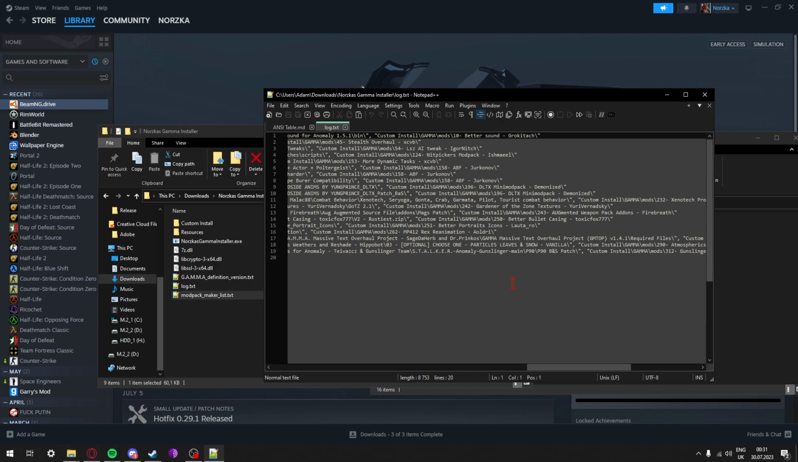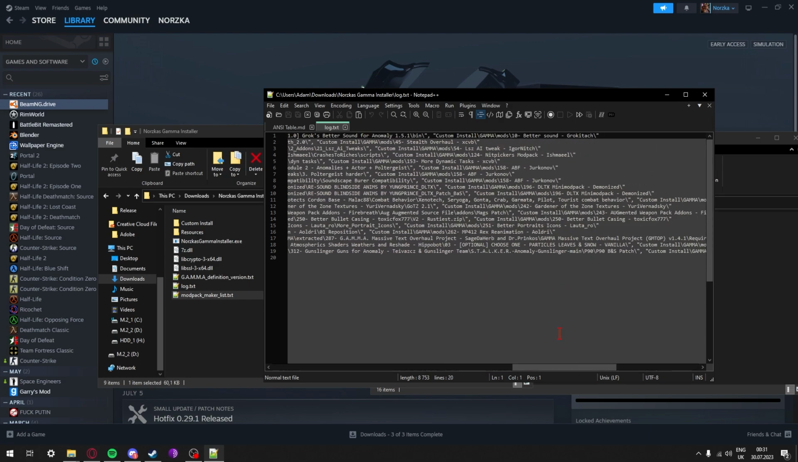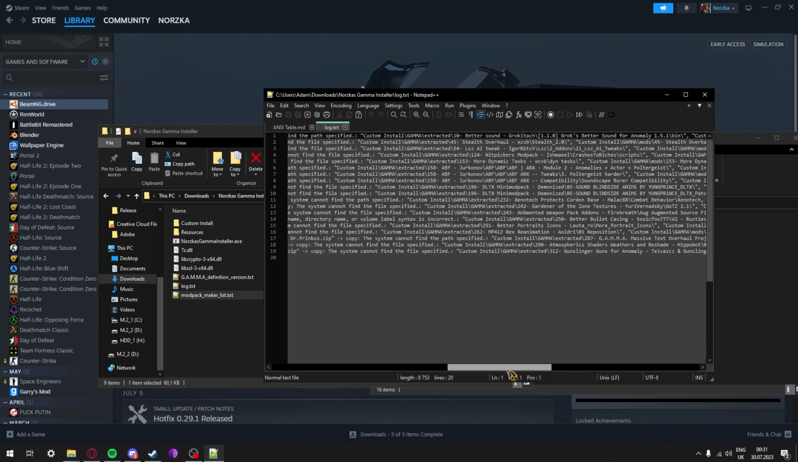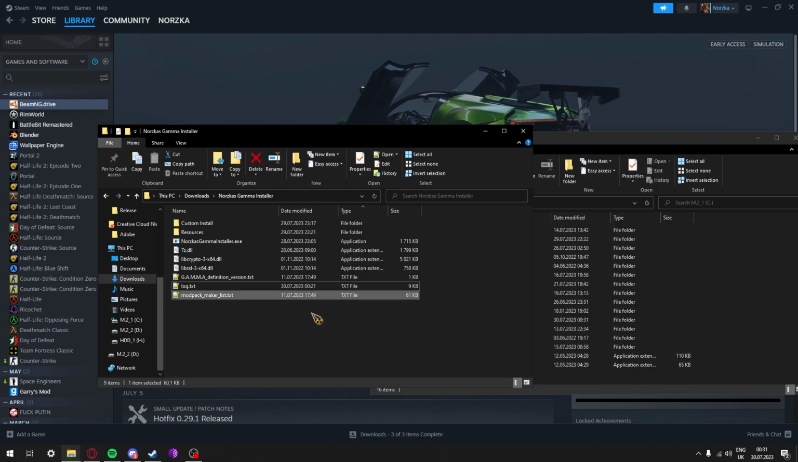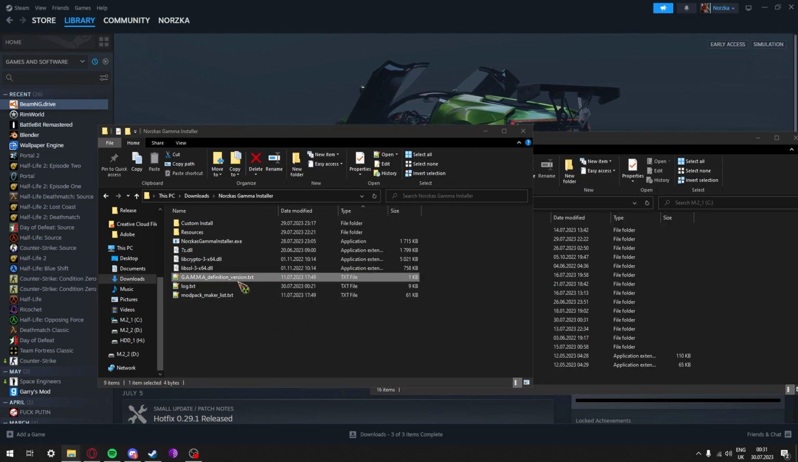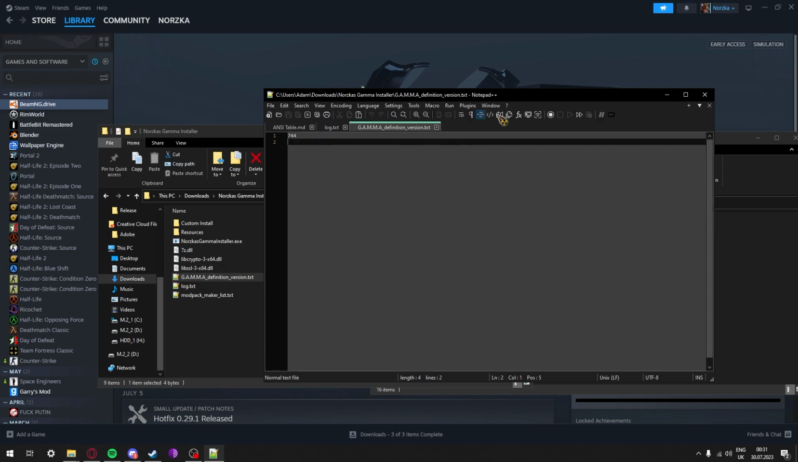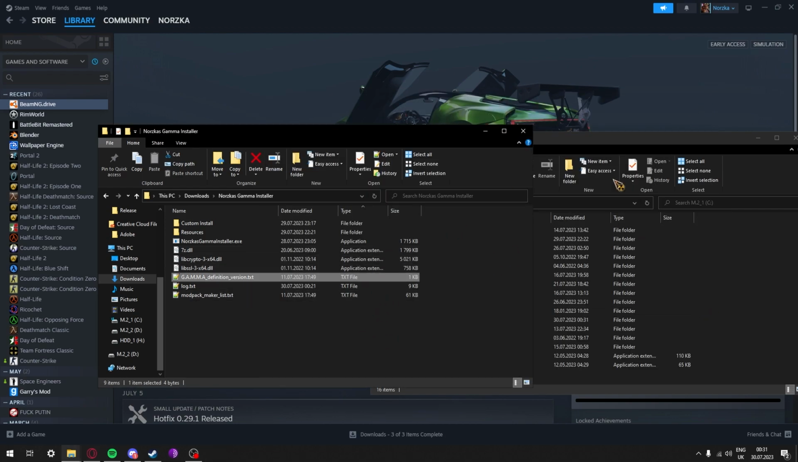Especially with token connection errors and stuff. But if it's basic stuff like failed to find file, that should be fine most of the time. But anyway, and then here is the definition. This is for updates. Again, it's not in the actual installer yet, but it will be soon. So for now, this just does nothing.